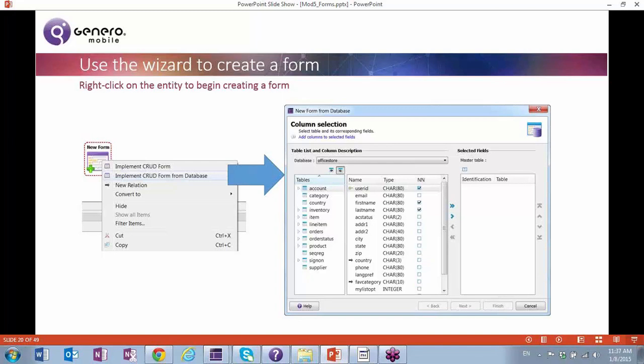So anytime you're going through and creating a new CRUD or list form, make sure that you get your primary key values. If you just pick various columns from the table and try to implement the form, you get an error that tells you that you have to have your unique key. So make sure you pick your primary key values. So keep that in mind.